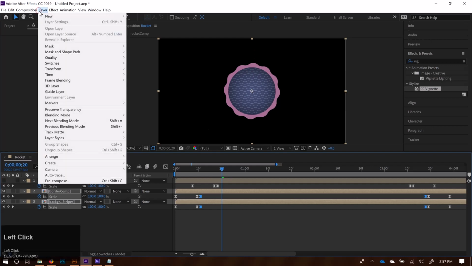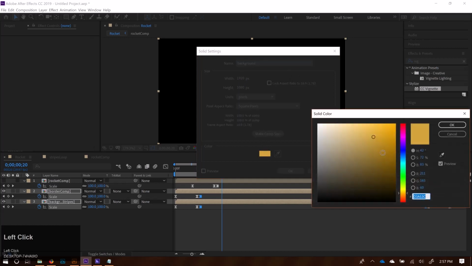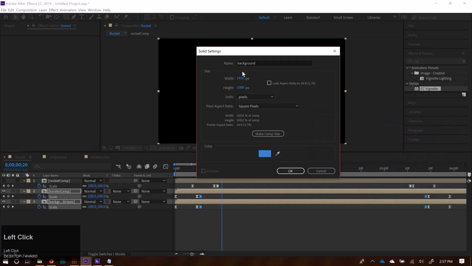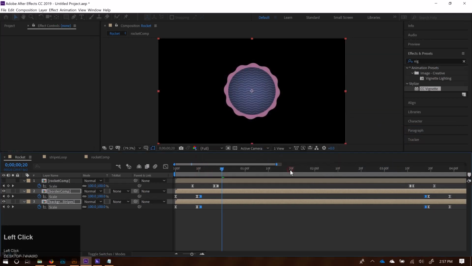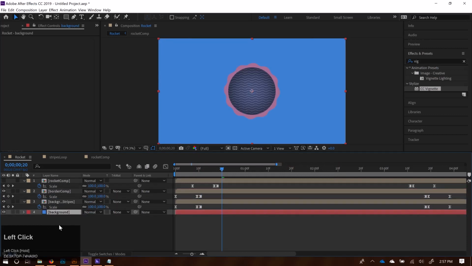I'm going to go to Layer, create a new solid, and we'll call this Background. It's probably going to get a gradient of some sort, but for now we'll say it's blue, it's fine, and it's going to be the same size as our document. We're going to put this behind everything else, so it starts earlier than everything else. But I also need to give it a mask.